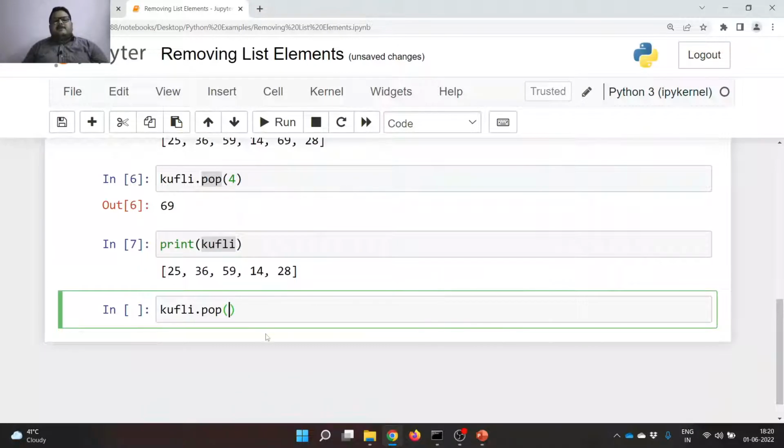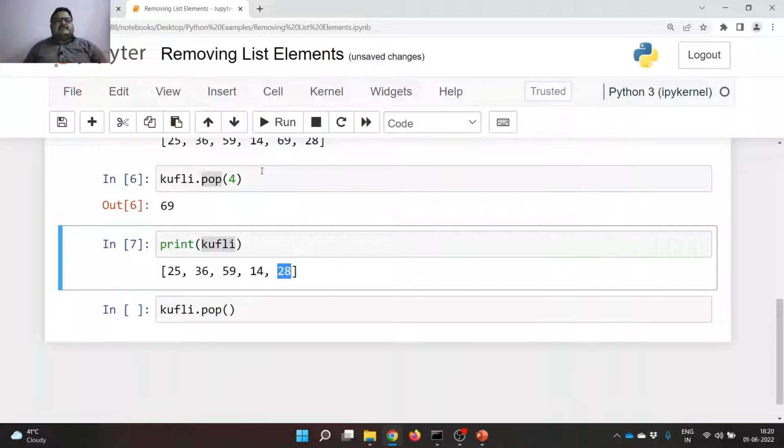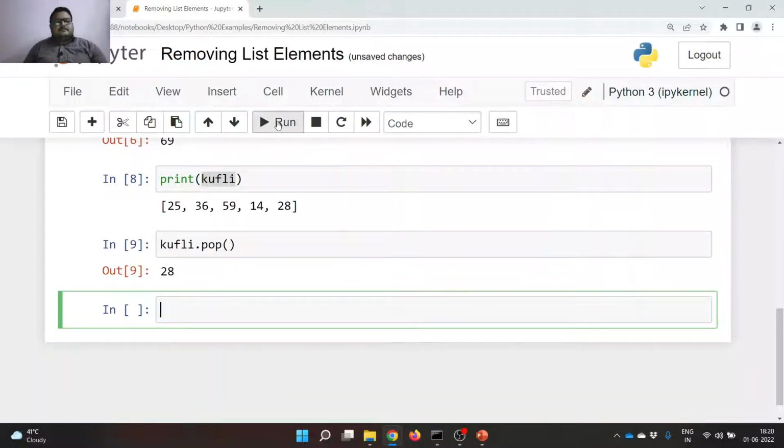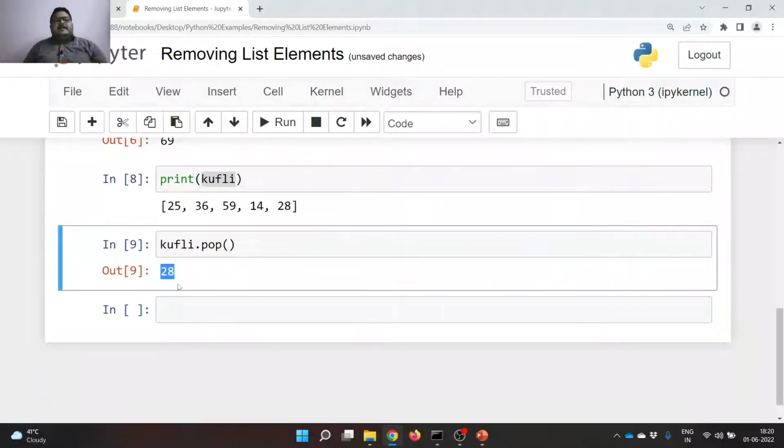So here I am not passing the index as a parameter. Now somebody will think that we are going to raise an error in this particular operation, but it's wrong. If we don't pass any parameter to the pop method, then by default it is going to remove the last element of the list. Look at here, 28 has been removed.